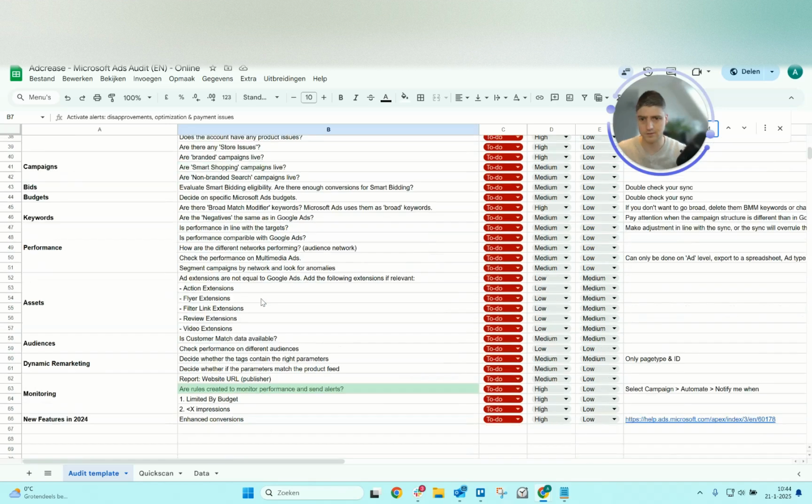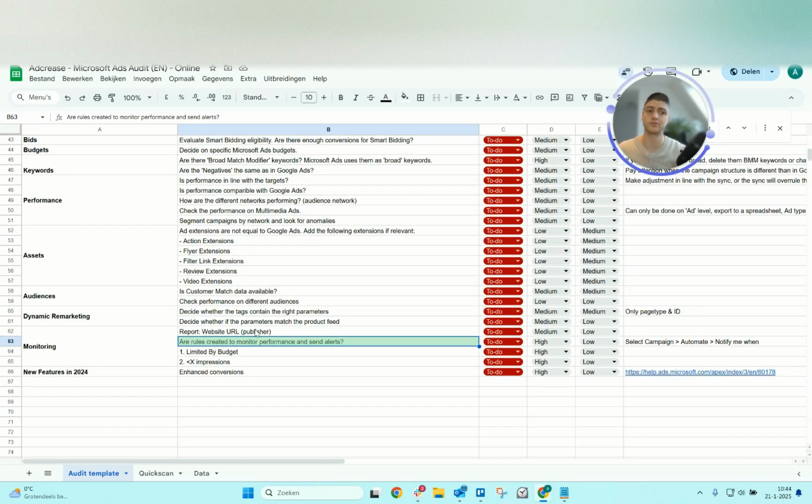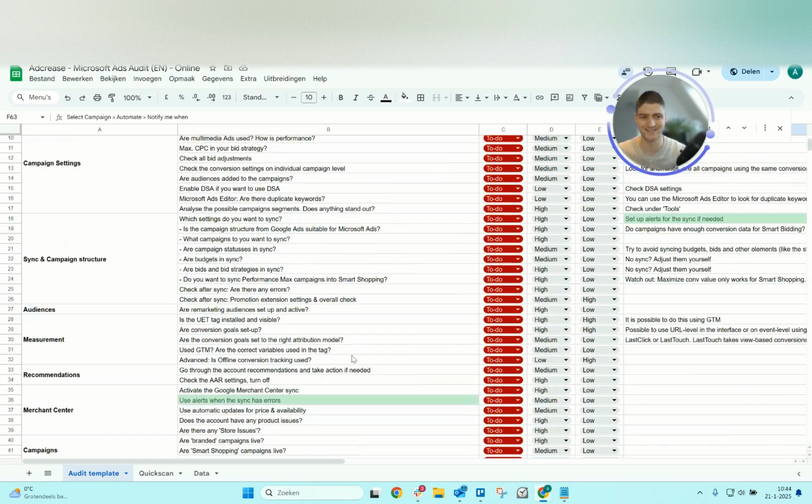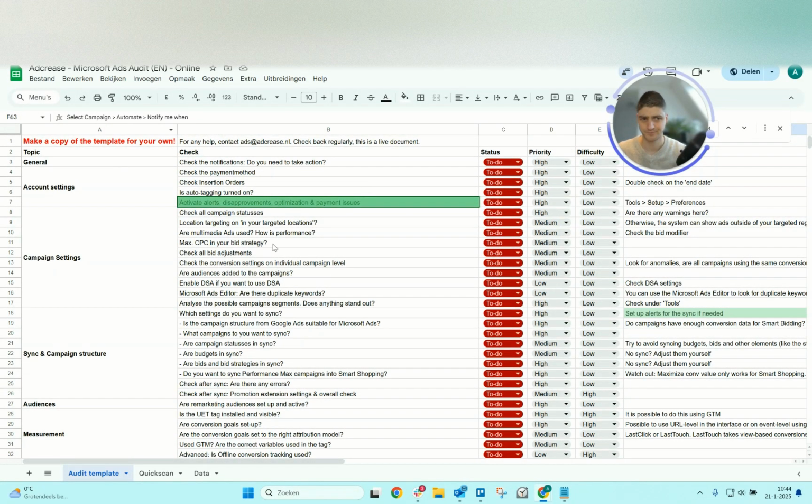For the alerts, oh yeah, so you can also create rules, guys. This is also for Google Ads, super helpful. You can just set them up here. You can select a campaign and then hit automate and then notify me when, so you get alerts and you don't have to check your accounts every day.